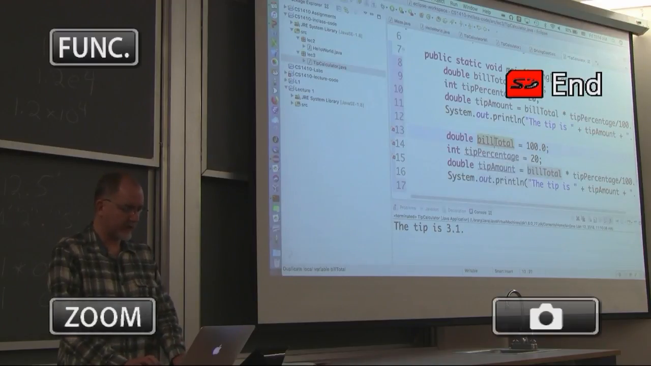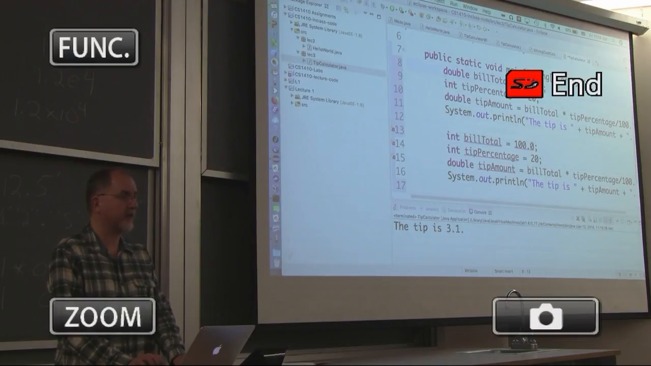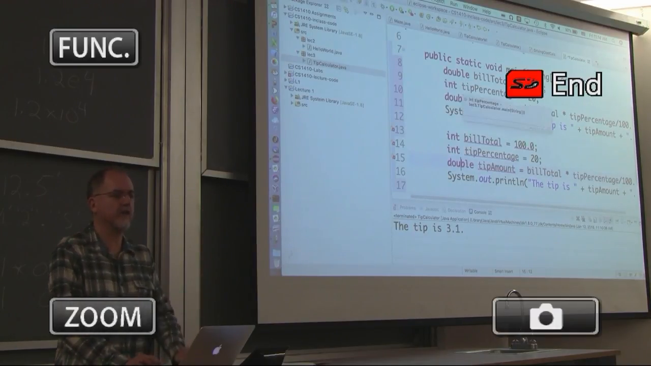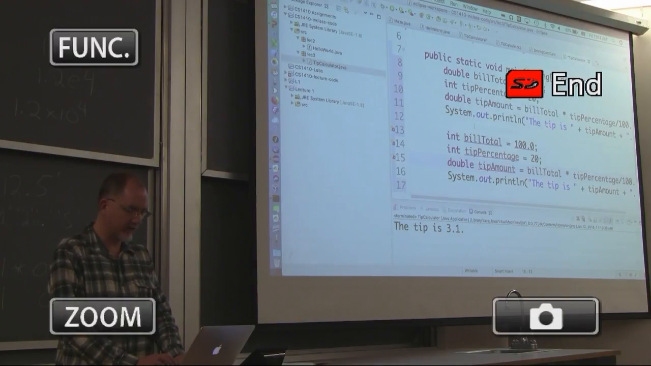But what Java is trying to avoid is having you do something like this, where it starts off as a double, and then you're trying to change it halfway through the program to something else. And then when you use it, you don't know which version of those you intended, right? So Java, once you declare it, you have to leave it and not declare it again.